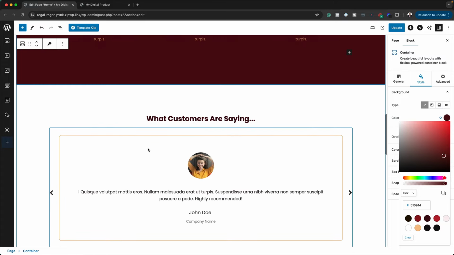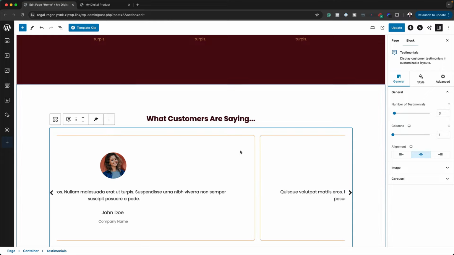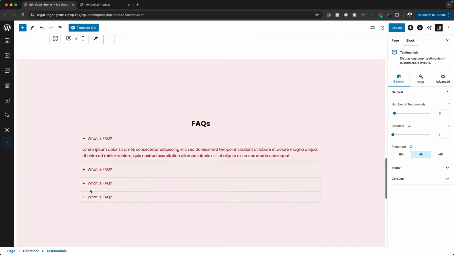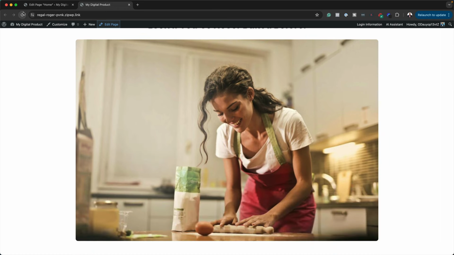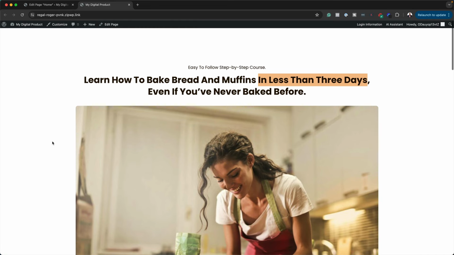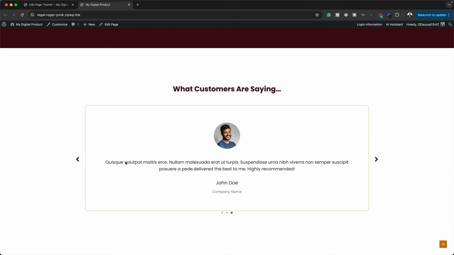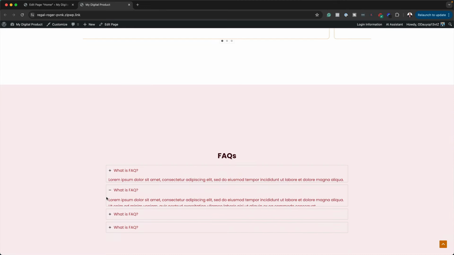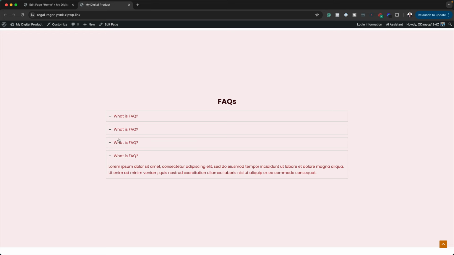Further down here, I thought it would be a good idea to add testimonials. So you can see here we have our testimonials. Again, these are very easy to add. This is a testimonial block. Further down here, we have our frequently asked questions. In fact, let's see the complete page here. If I refresh this, it will have the updated design, because here we have our reasons why you should buy the book. We have our testimonials here, and further down we have our FAQs. We can scroll through these and add whatever information we need.